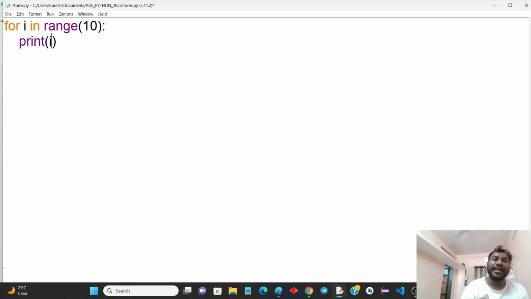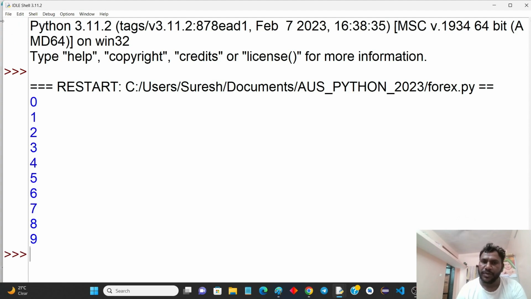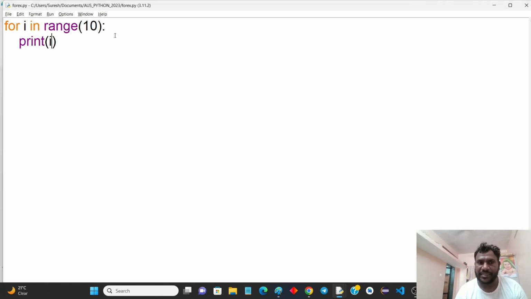In range 10 means it will start with a 0, then 1, 2, 3, 4, 5, 6, up to 10, but before 10, because it is starting with 0. So it will print the output 0 to 9. Because the last condition is 10, and as we are not giving a start condition by default, it will always start with 0. This is the first situation.